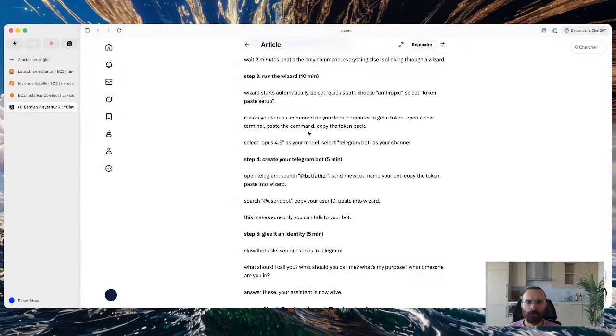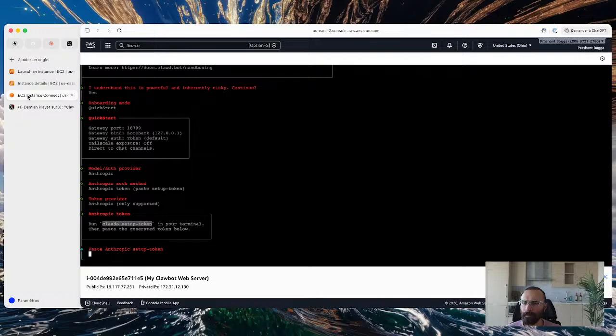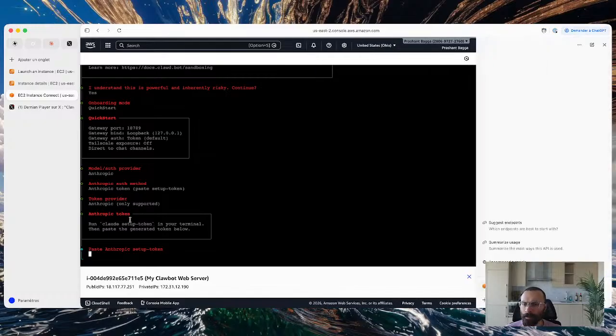It asks you to run a command on your local computer to get a token. Open a new terminal. Paste the command. Copy the token back. Okay, now I am stuck. I don't know what to do. It's not running. How do I do this exactly?